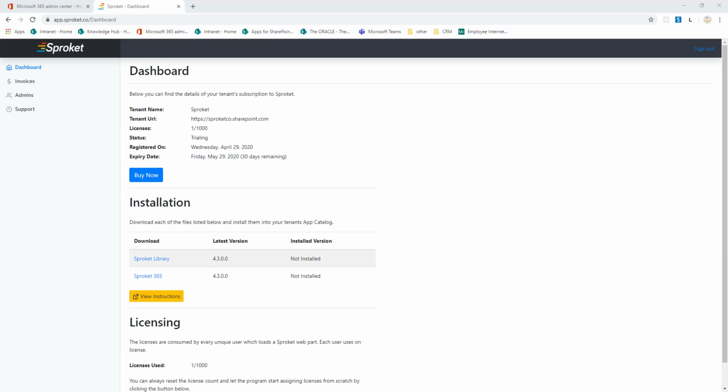In this video, I'm going to be giving you a demonstration of how to install Sproket 365 within your Microsoft 365 tenancy. So if you head to the Sproket website and commence your trial, fill out the form, you will then end up on a page looking like this, where you are presented with the files which you need to install. So there's two files.